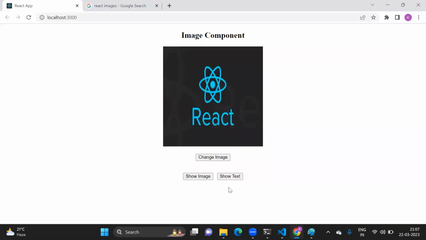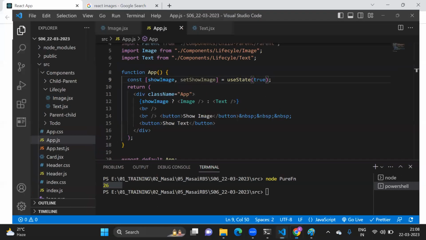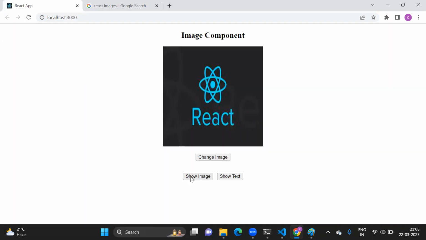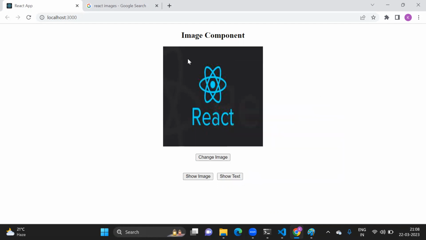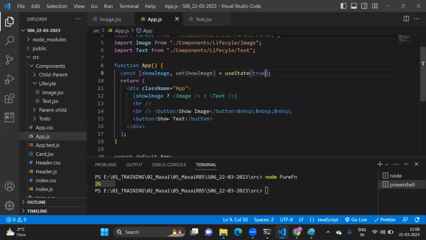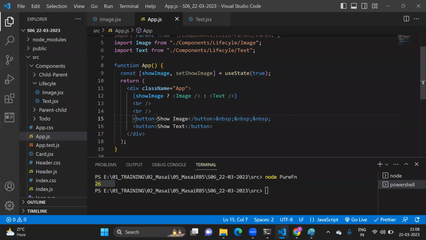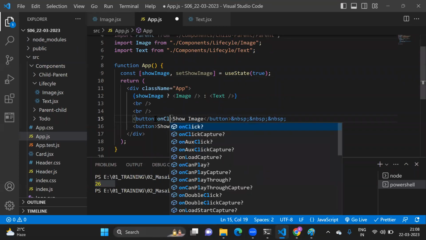Now if I click on show text, I want to show the text component. If I click on show image, I want to show the image component. Then what logic do I need to implement? For that, what do I need to do now? I need to add onClick for both the buttons, right? Here I can add onClick.